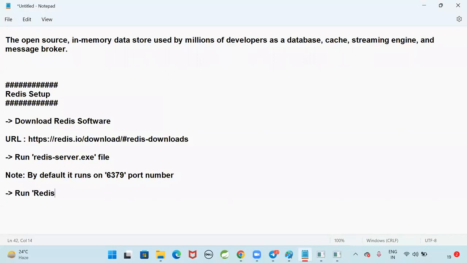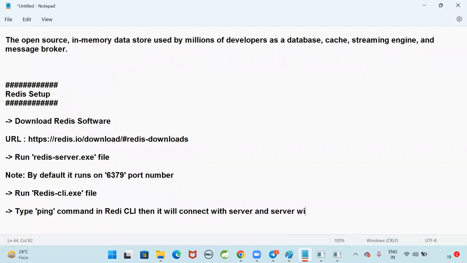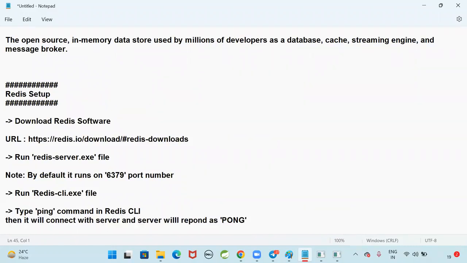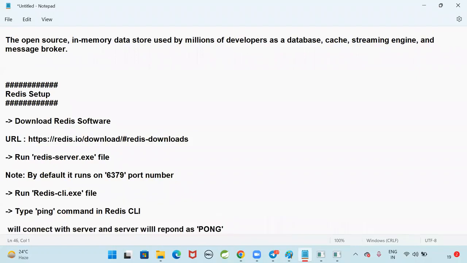Run the redis-cli.exe file. Type the ping command in the Redis CLI. Then it will connect with the server, and the server will respond. The server will respond with pong as a response.